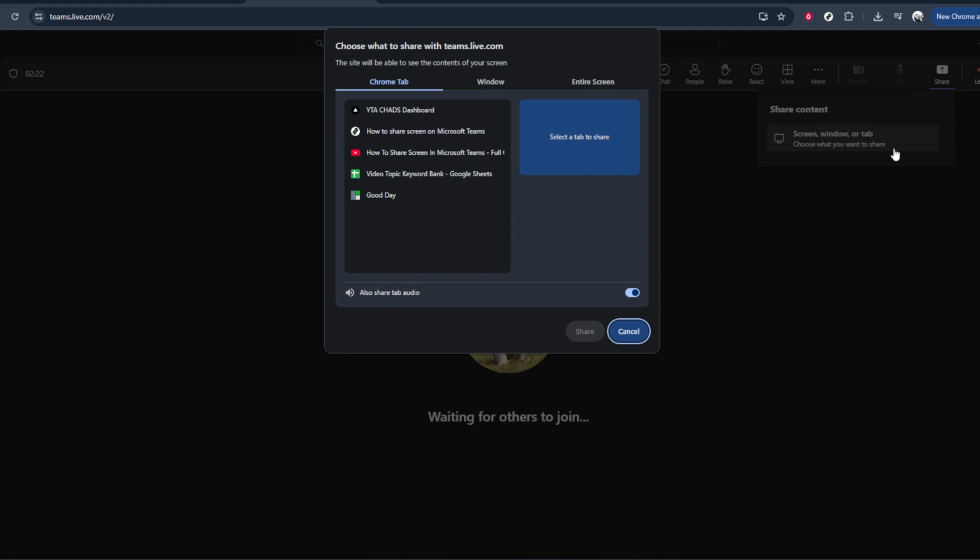When you click this, Teams opens a sharing panel. This is where you choose exactly what you want others to see. It's a good idea to pause for a second here and think about what you want to share, especially if you have multiple apps or personal content open.